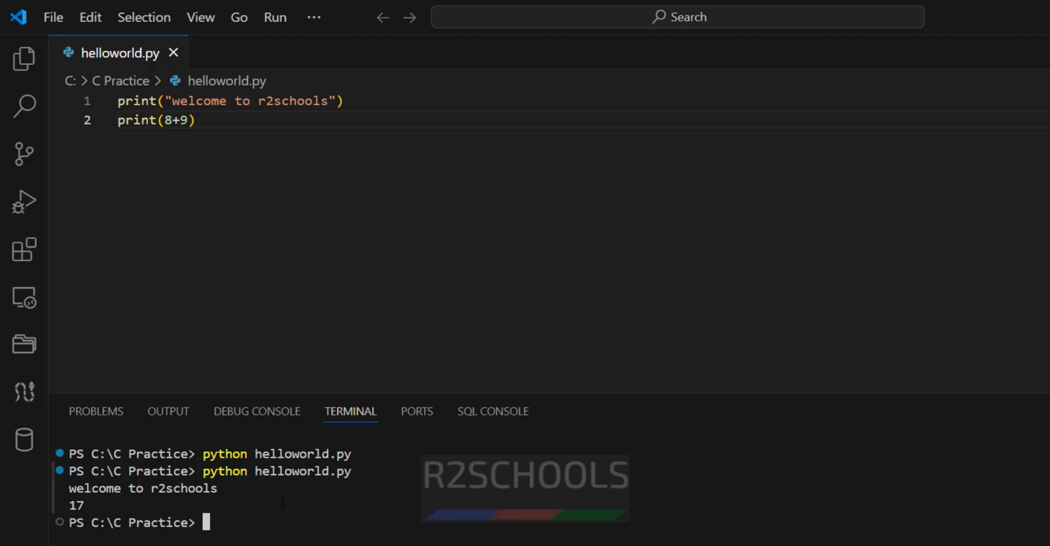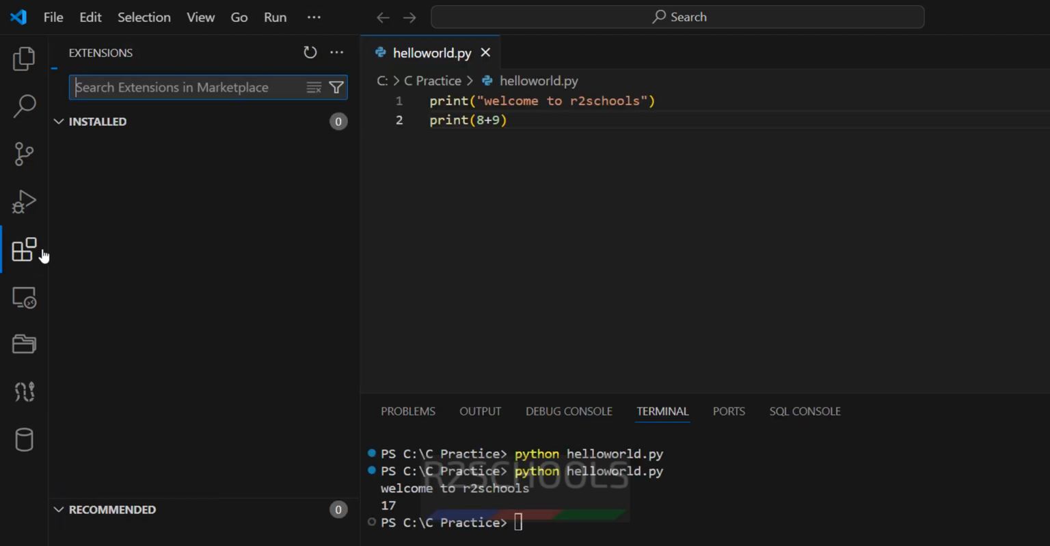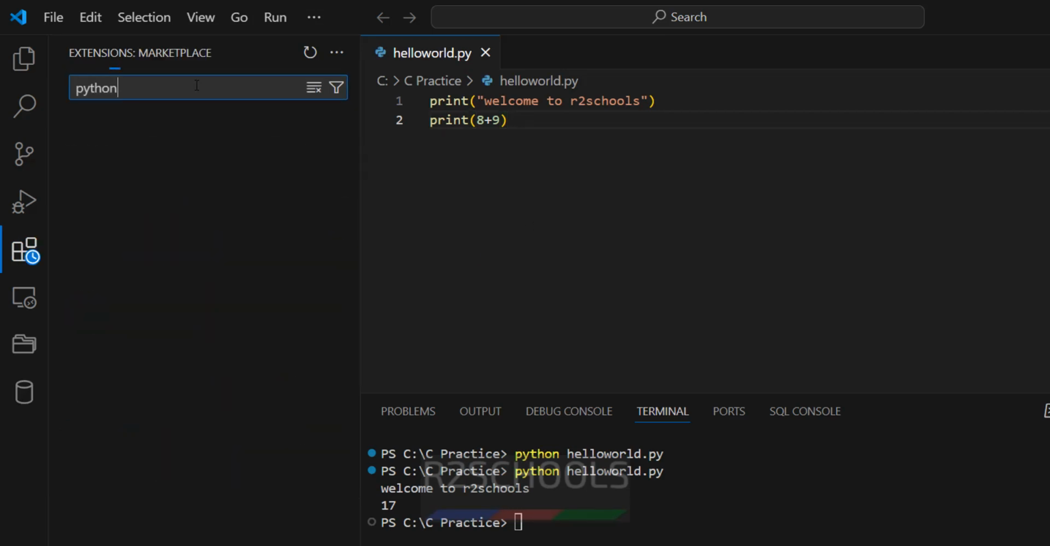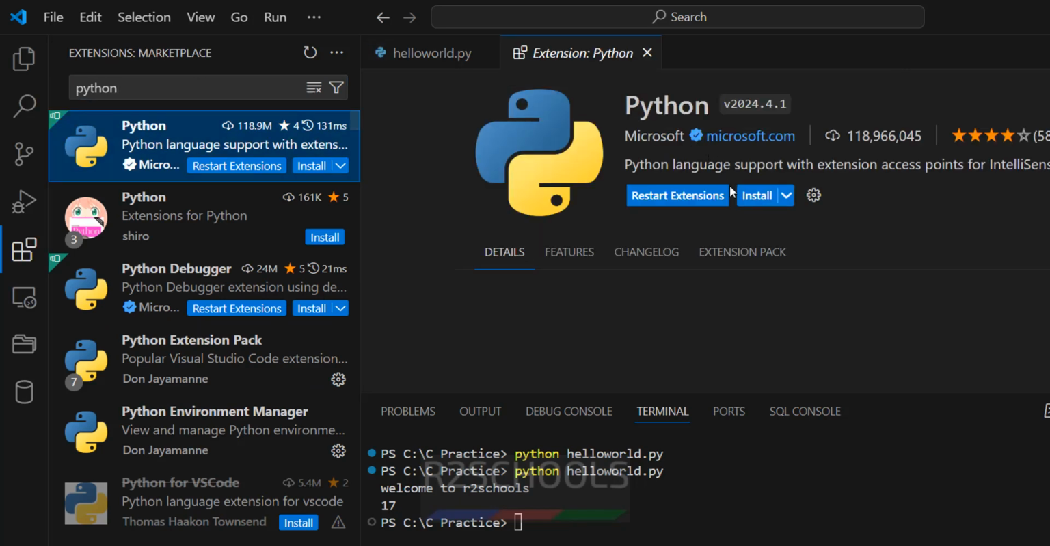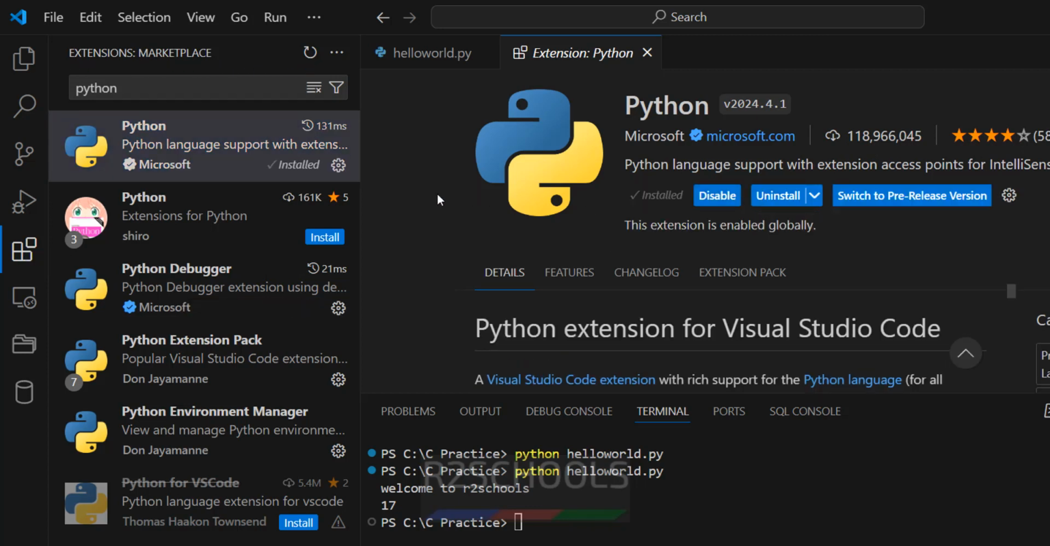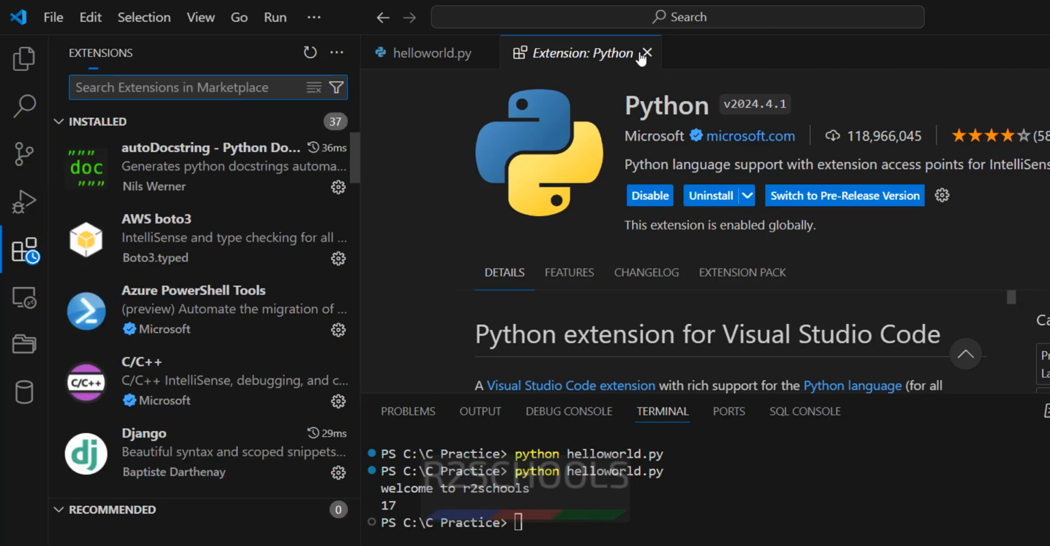See, it is a bit lengthy process, so to avoid this situation you have to click on Extensions. First search for Python and hit enter. See, here we have the Python extension, click on it. See, these are the listed installations on Visual Studio Code. Click on it. We have successfully installed it. Let me close this one, close this one.